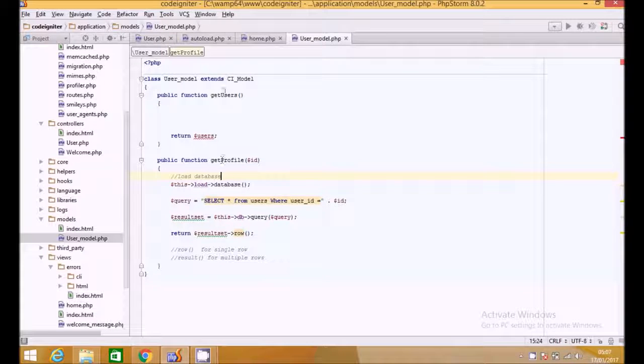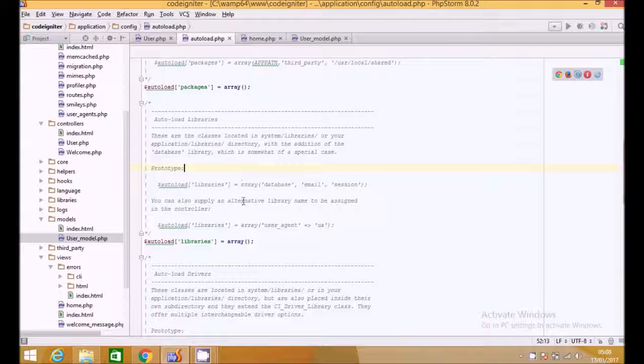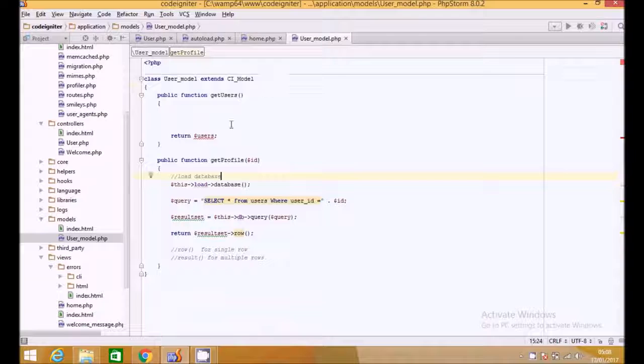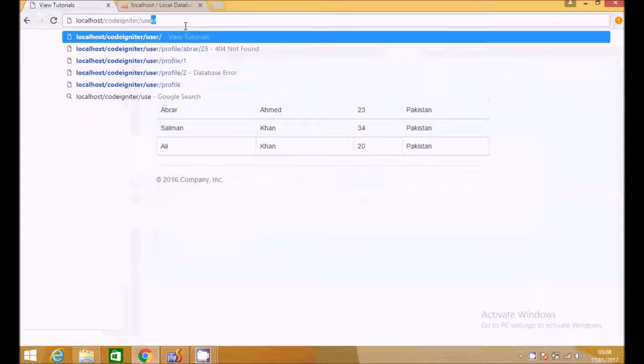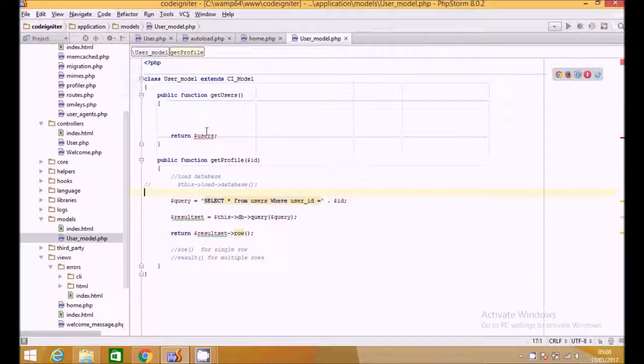So we come to the autoload and libraries. Oh, sorry. Database, we want to load the library. So we come back to the user model, and now we don't need this. Just to check, we go to the user profile and load profile 1, so it works. We already autoloaded the database, so we will just write the query.